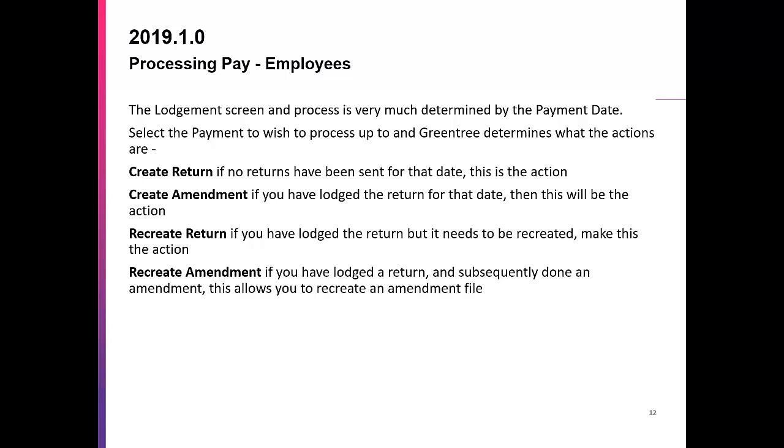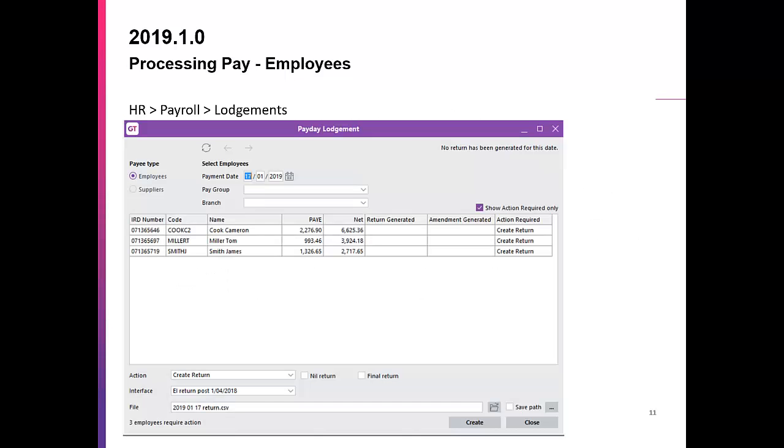Recreate the amendment. So we talked about recreating the return. So I can recreate the amendment. So if I've already sent an amendment, and I want to recreate that amendment file. Again, I've made an error and I need to recreate that amendment. So just going back, putting some context on those, I'll go back to the previous screen. There's the create return on the right hand side there, the action required, I apologize.